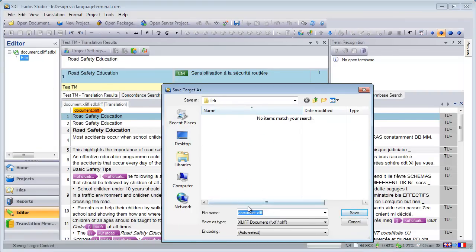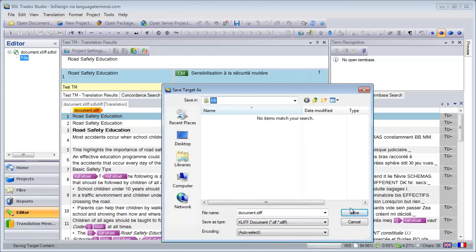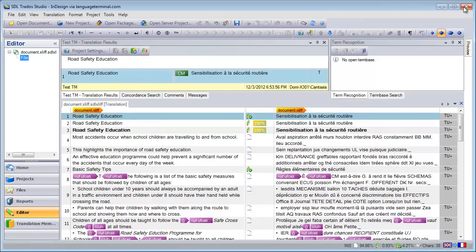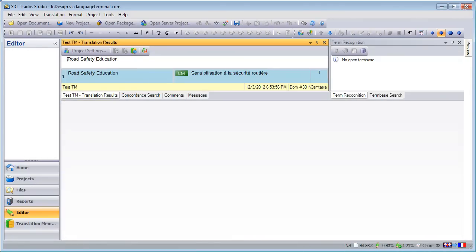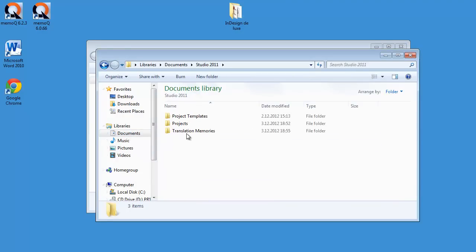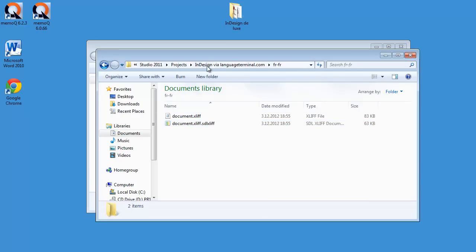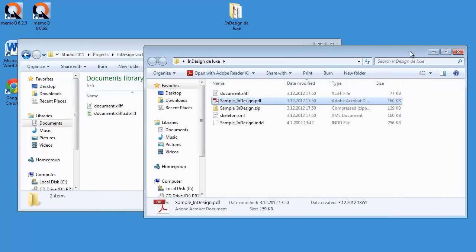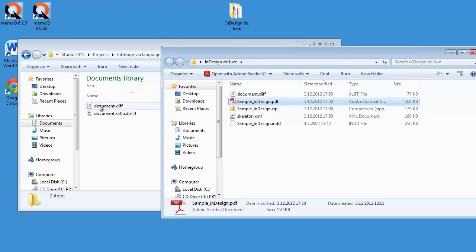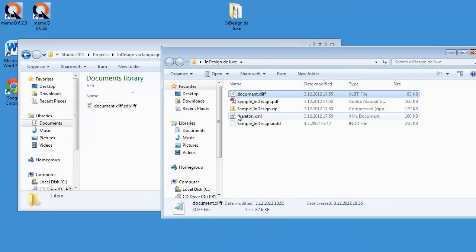So what I'll do now, I will save the translated file, so save target as. And I have my document, so it will go to this special folder created by Studio. Save. Okay, so now I no longer need Studio. I can close it, and I will go to the folder created by Studio, so that's Studio 2011 and Project and InDesign, and that was my target folder. So here I have the translated document.xlif. I will move it back to my original folder.